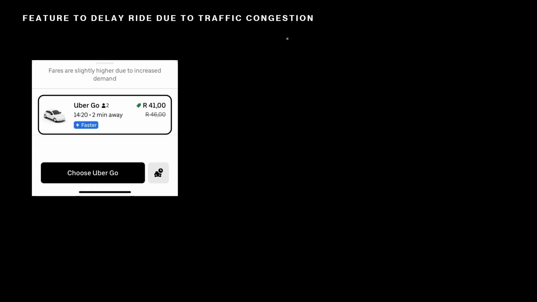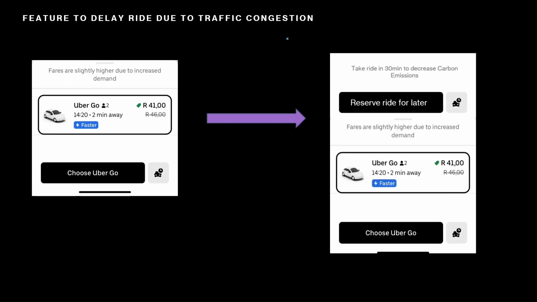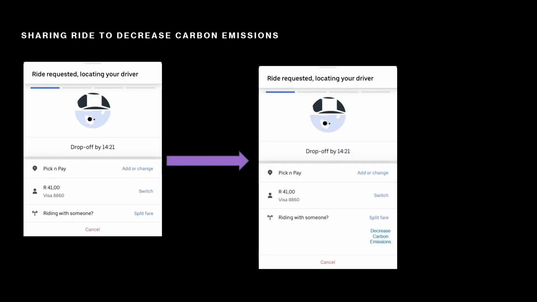In the next future aspect, users would receive notifications suggesting that they delay their ride slightly to reduce their carbon footprint, especially during peak traffic congestion hours. The final aspect of this feature allows users the opportunity to share their ride with strangers heading in the same direction. By sharing a ride, users not only split the fare, but also the carbon emissions, collectively decreasing the overall carbon footprint generated by all the passengers who chose to share the ride.